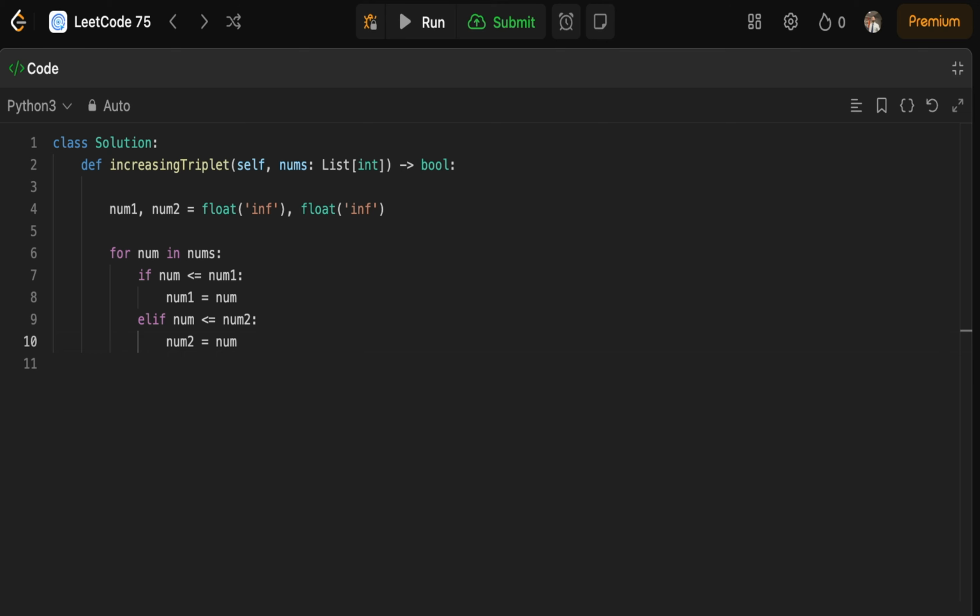And if we find any number which is less than or equal to num2, then we will reassign num2 to num. So what this means is, first it will check the if condition when it enters the loop. If this number is less than or equal to num1, then we will reassign num1 to num. And then it will not execute elif, and it will move to the next loop.